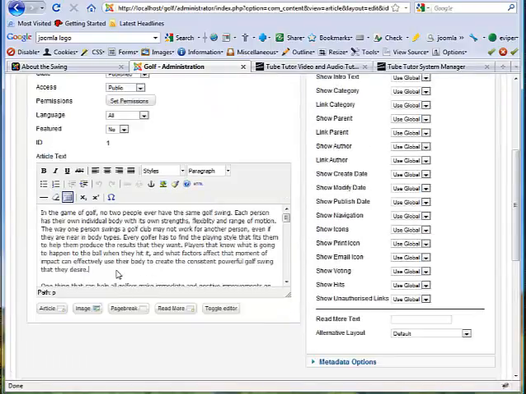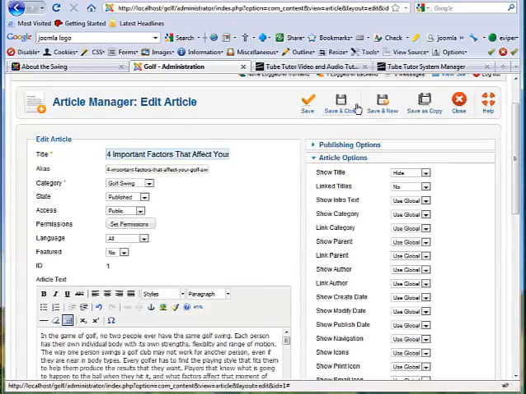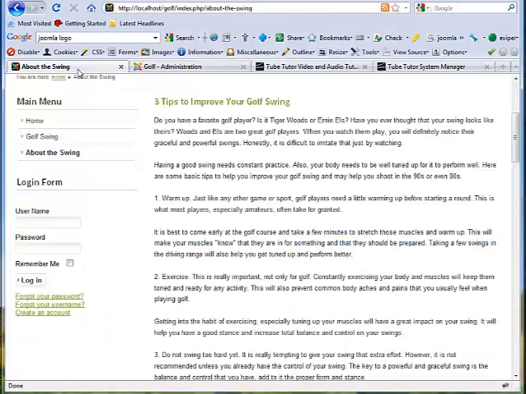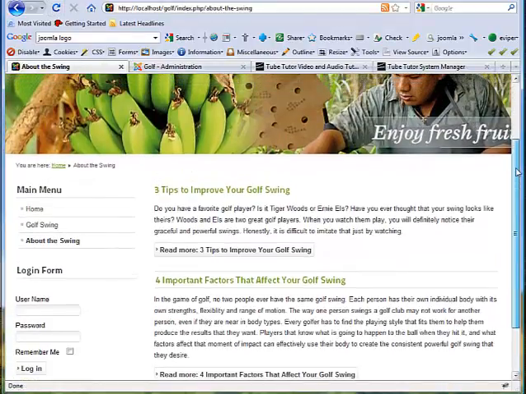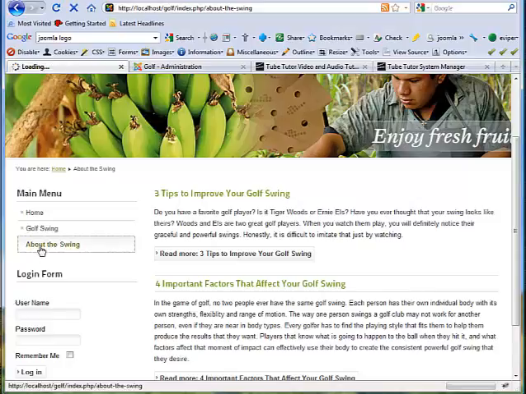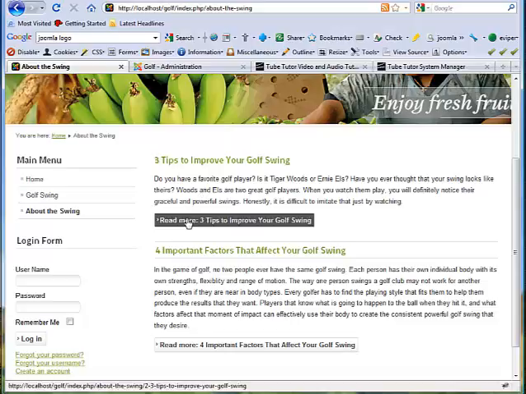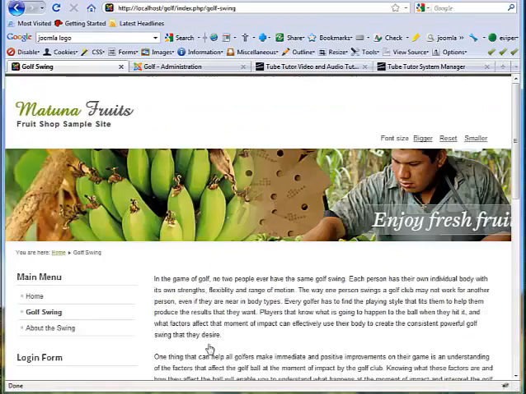Okay, so come to my first paragraph, click in at the end, have my cursor flashing at the end, click the read more, and save that. Okay, save and close. Again, you can come back in and change them as much as you like. Let's go back here and have a look at how this looks. Okay, so there's the menu button, about the swing. But this time I can only see the first paragraph, and then it gives me a read more button onto the rest of the full article. And again, the same with the 4 important factors, and I can click on that and go to the full article itself.